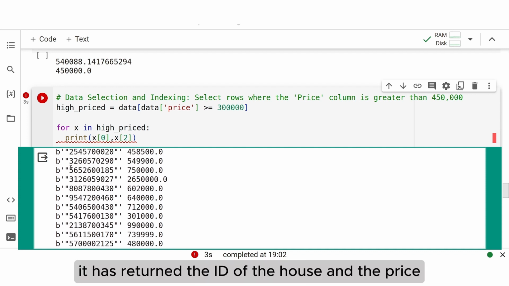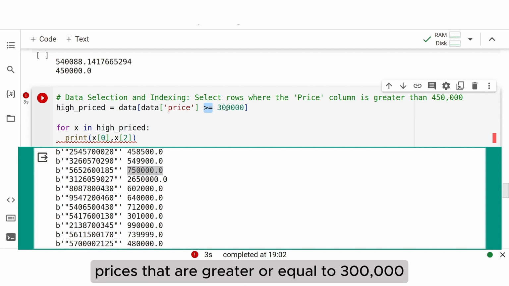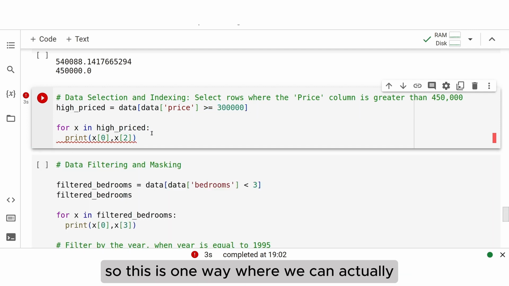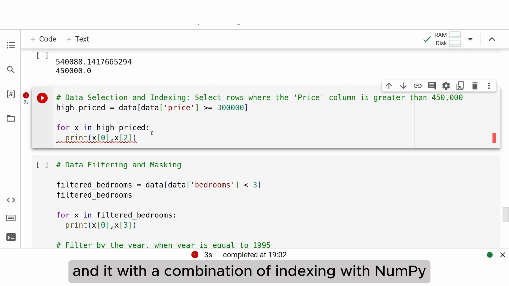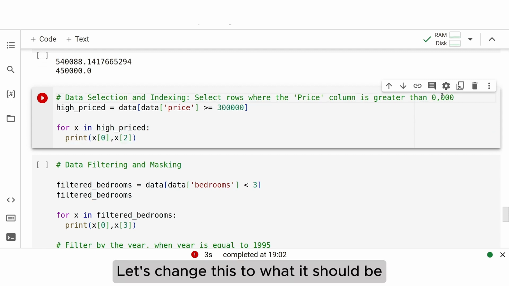As we see here, it has returned the ID of the house and the price, and we would see that it has only returned those prices that are greater or equal to 300,000. So this is one way where we can actually do some selection, with a combination of indexing with NumPy. Let's change this to what it should be.